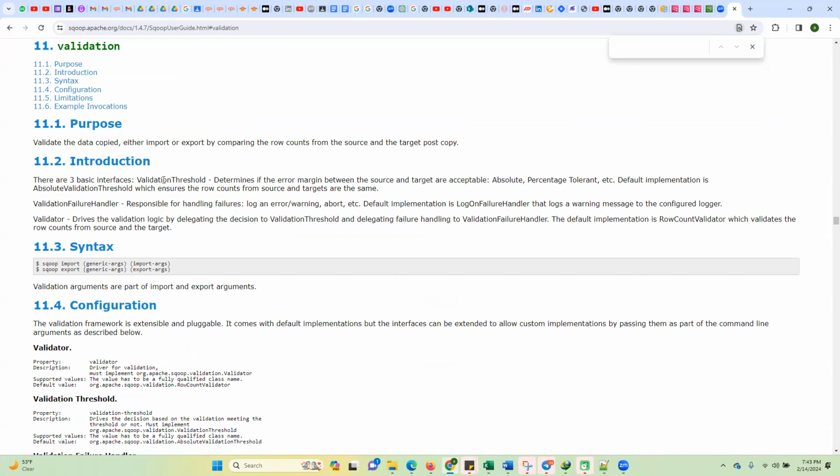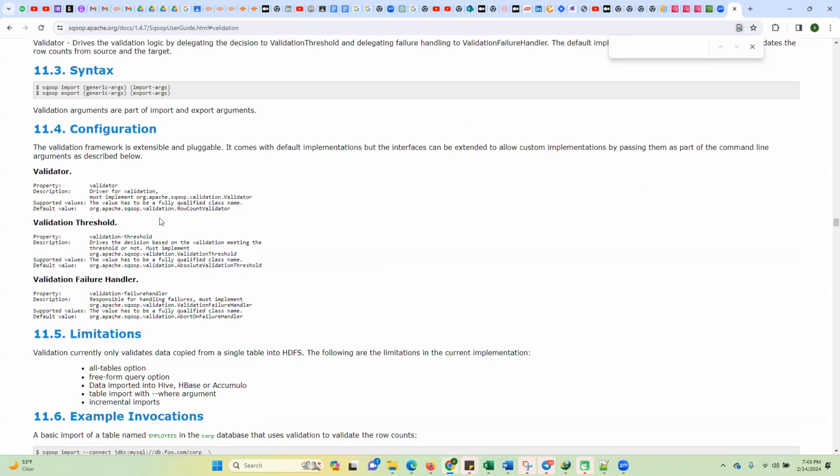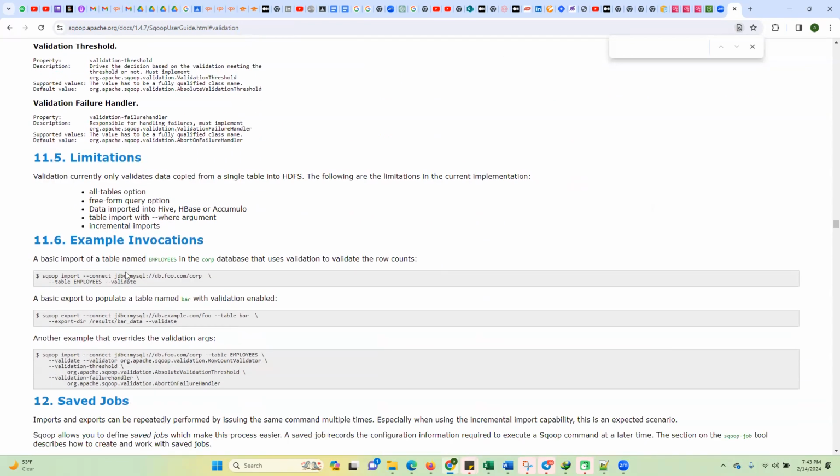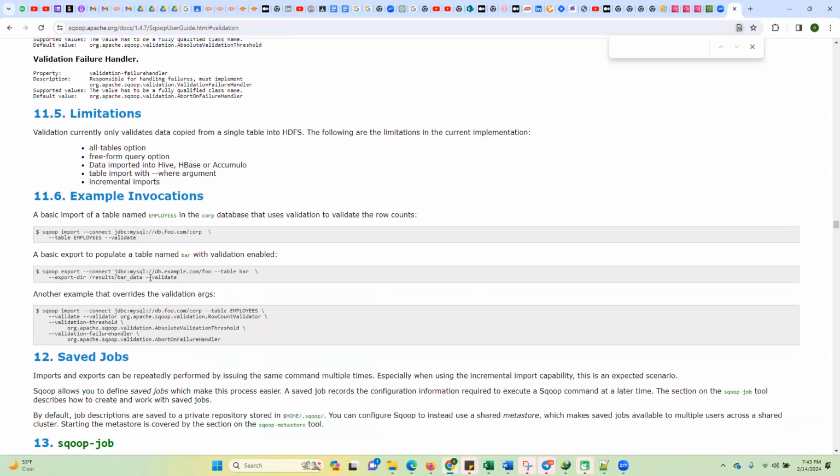So validation, like some error validation, right? So logic validations you can check, right? So those we can do. Okay, so there is a hyphen validate, right? So import or export, we can do the validation.